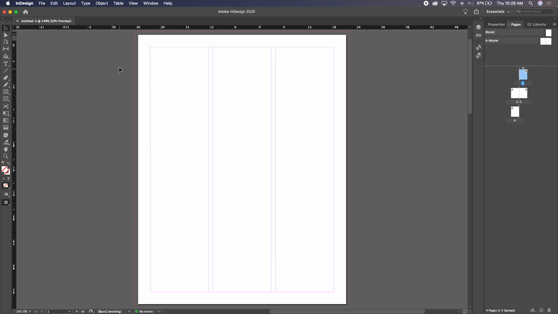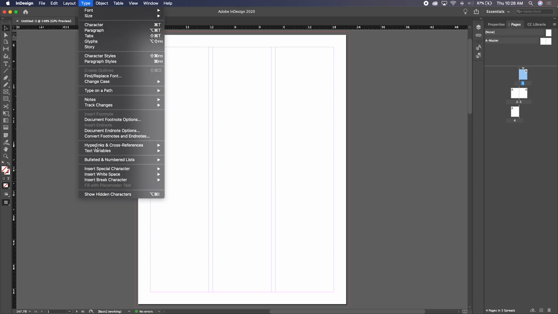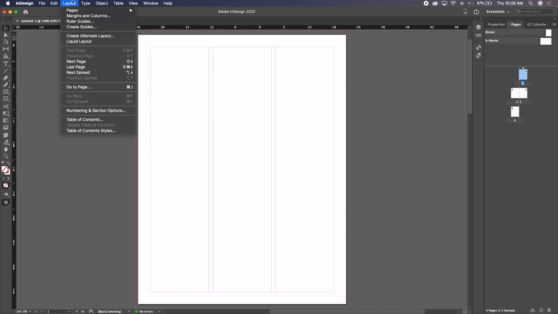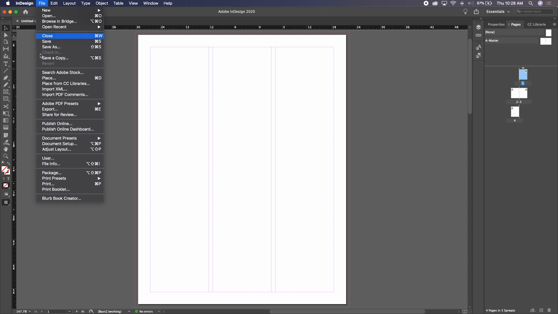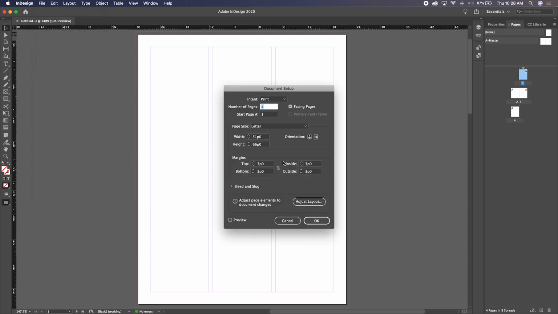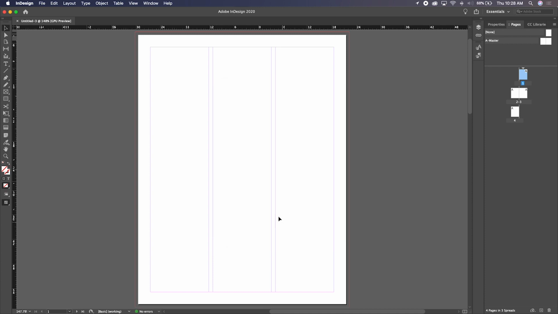So if I go up to Type, that'll be options that have to do with type, and Layout will be options that have to do with layout. For example, if I go to File and see Document Setup and click on this, it'll bring me back to the majority of that information we just set: the margins, the bleed, the page size, how many pages, things like that. So if you need to change anything, or you messed anything up when we were doing the setup, you can always go File, Document Setup, and it brings you back to it.